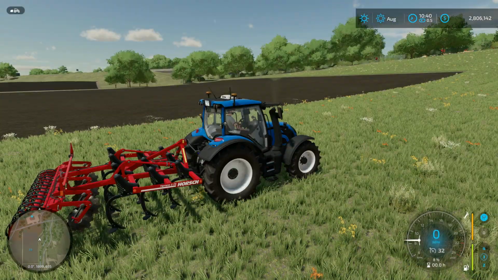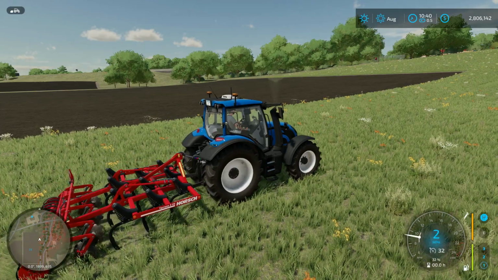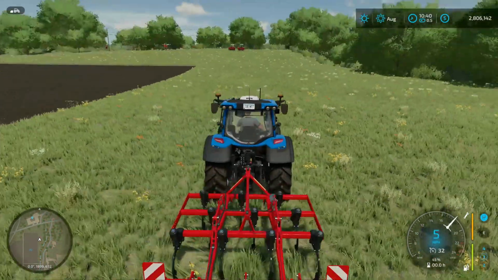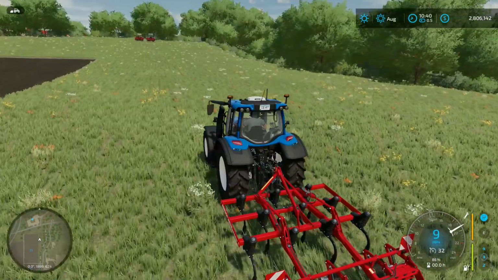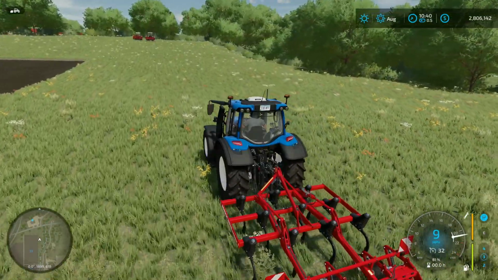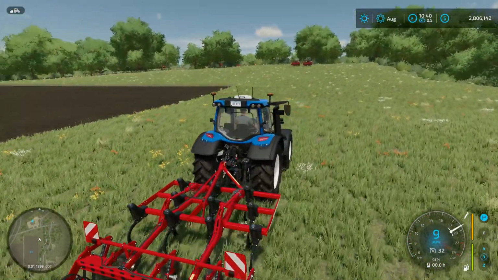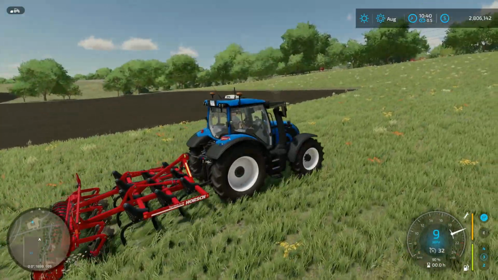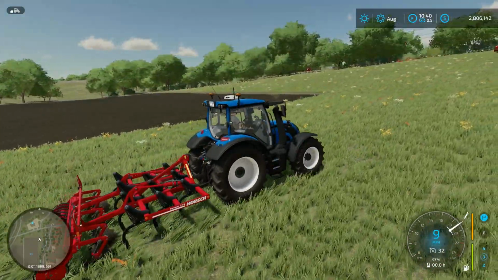So now we are going to try the Valtra. The Valtra has a significant amount of overhead. It's over 200 horsepower, not by much. It's only 201 horsepower, but it is a good bit heavier. It is also significantly more powerful than this cultivator really needs.